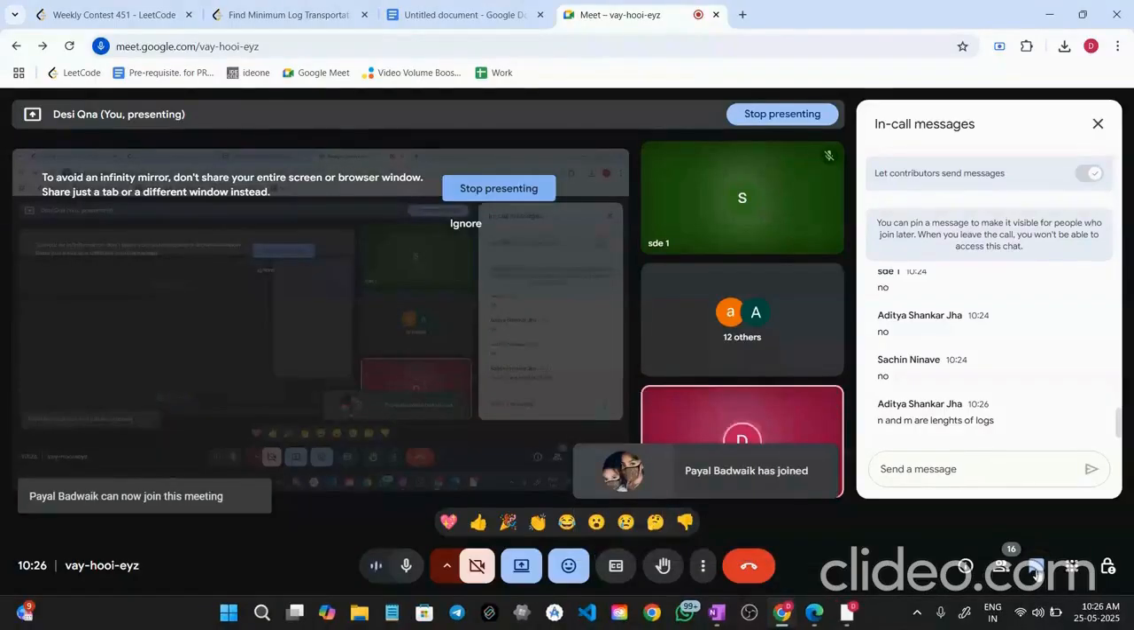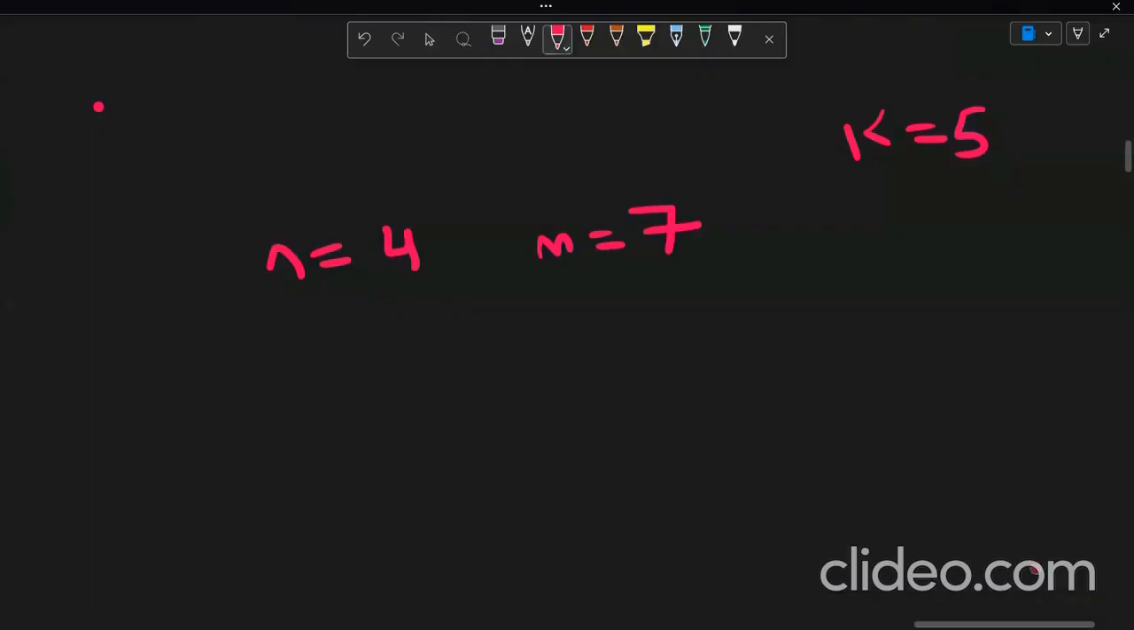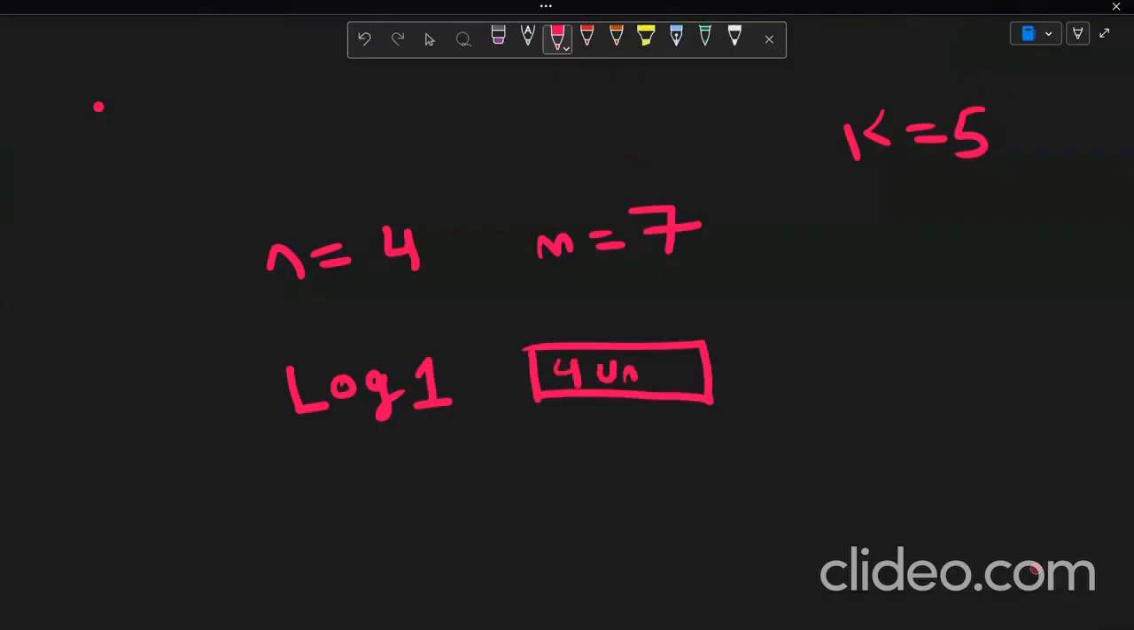N and m are the lengths of the logs, correct? That means we have two logs. Log 1 has a length of 4 units, so let's show it in this manner: 1, 2, 3, 4.